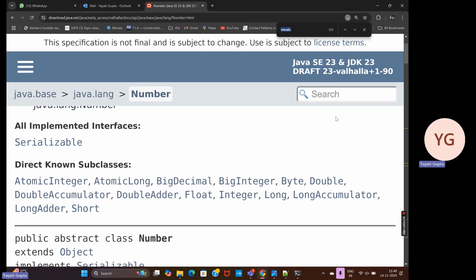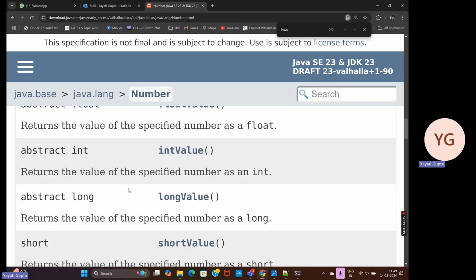So let me show you this function. In the Number class, this function intValue is an abstract function. What does that mean? It doesn't provide you the definition. So whatever other classes are extending this Number class, they will provide their own implementation of your intValue function. But the point is this function is not there for all the classes. It's only there for Number classes.